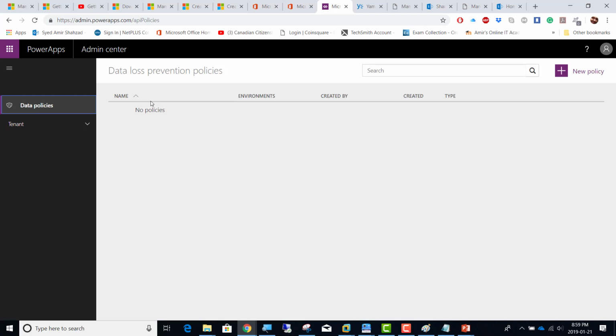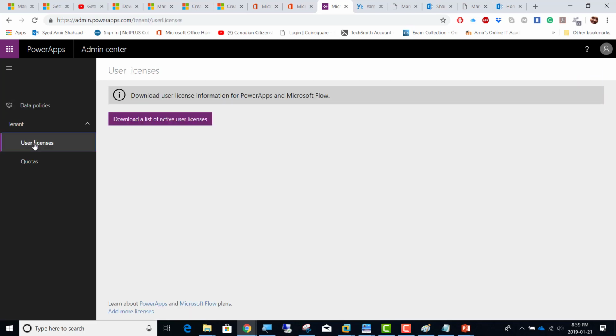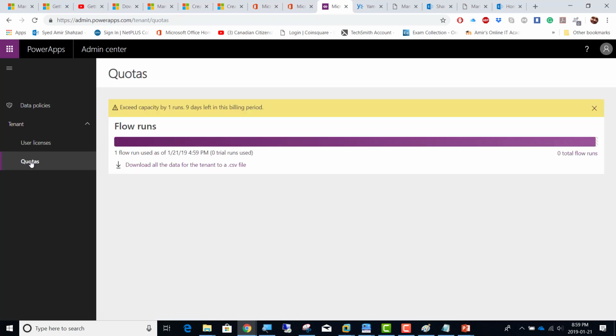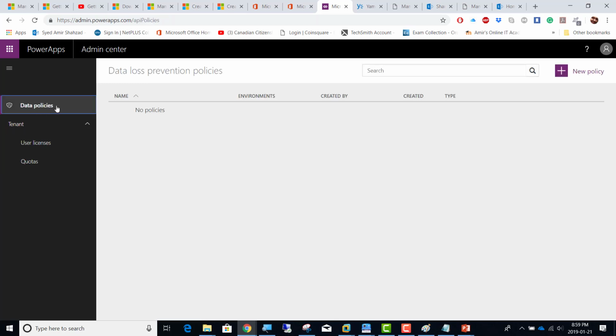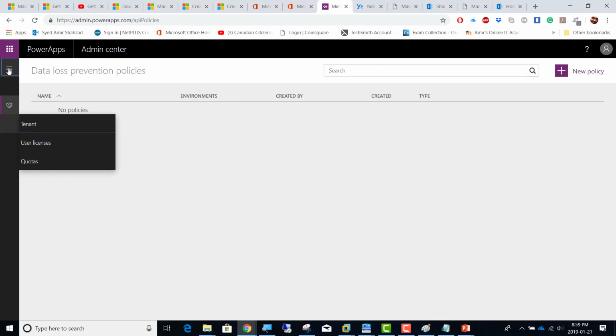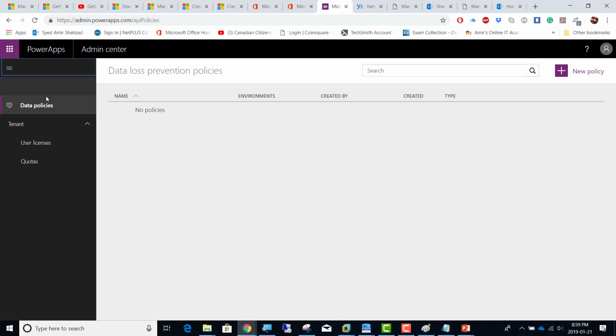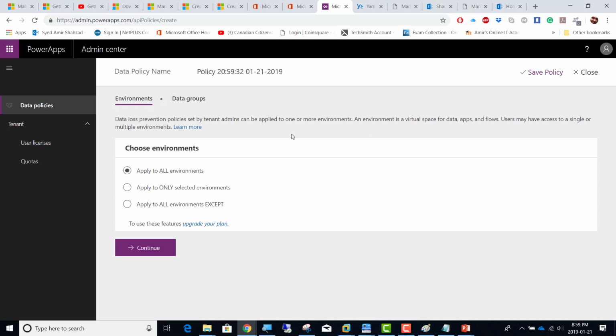So here, if we're inside the app here, tenant, user licenses, a list of user active licenses, download user licenses and quotas. Yeah, exceed capacity by 1 runs, 9 days left in this billing period. Yeah, download all the data there. So that's just data policies here. But we were supposed to create new policy, environments, data groups, but that's just a policy.